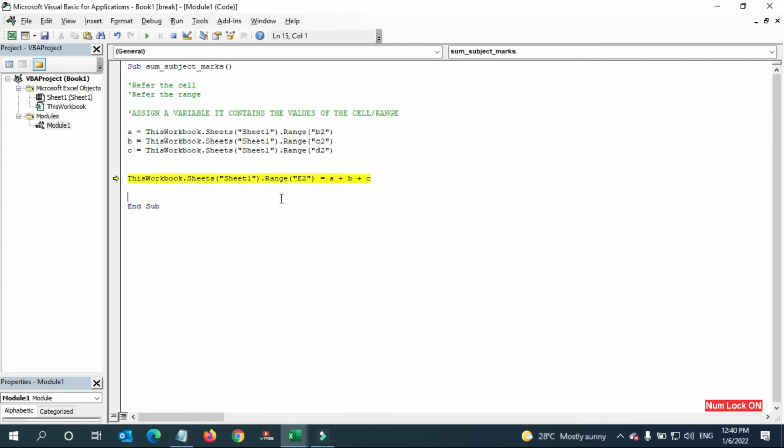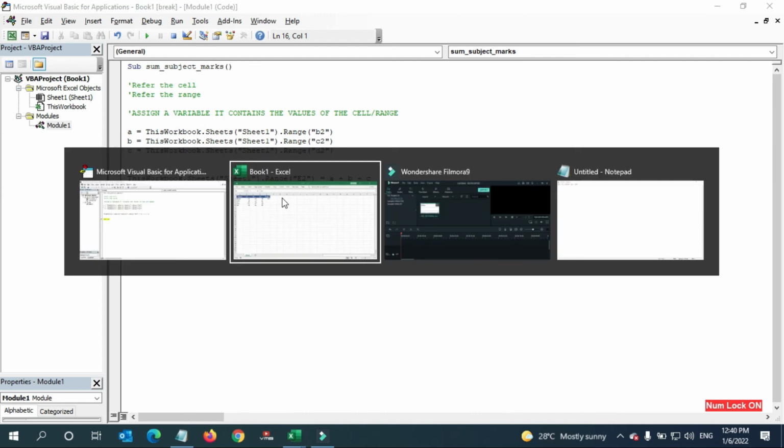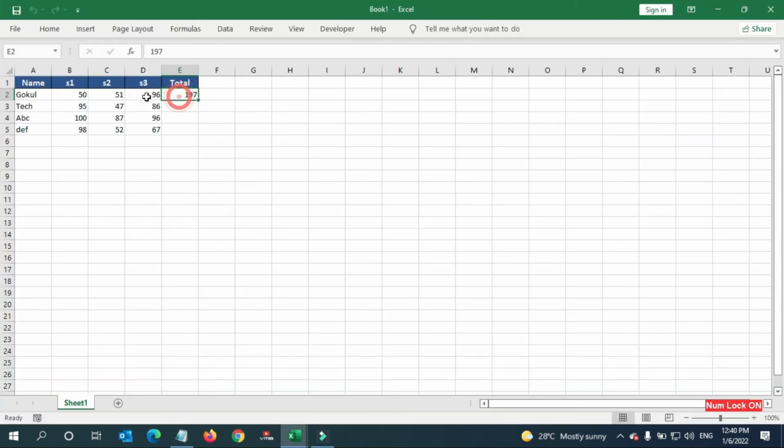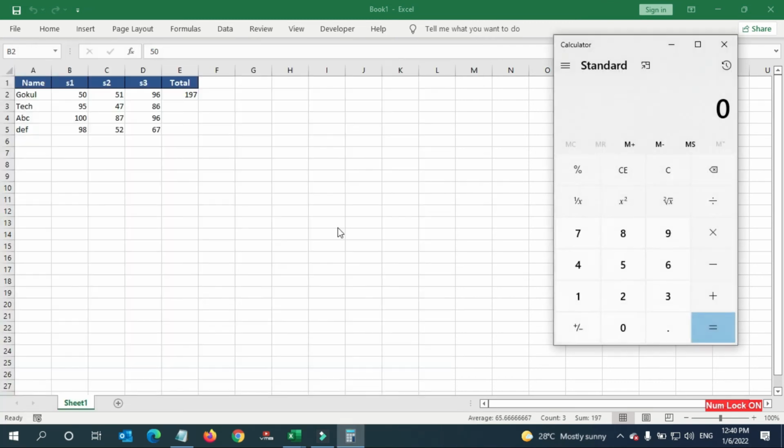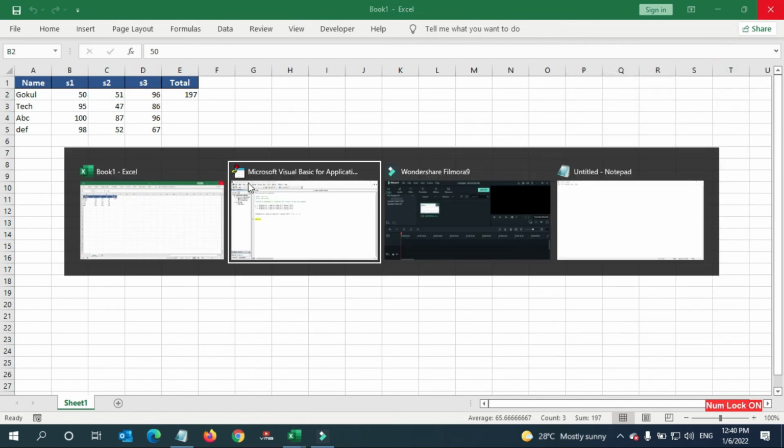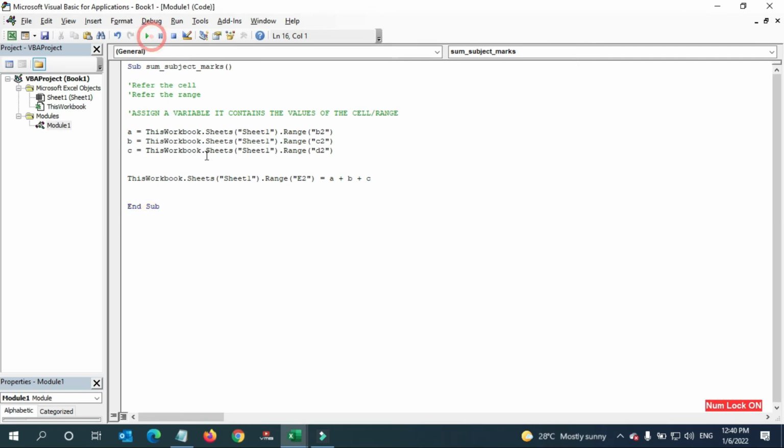This value will automatically be added over there. If you see, this value is automatically added over here. Sum value is 197. We can cross verify it. Open your calculator. 50 plus 51 plus 96, so 197, our exact value we received, right? Perfect.